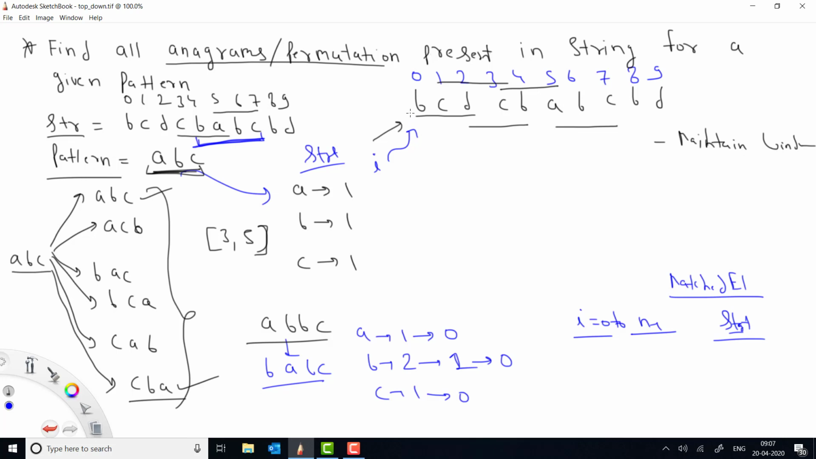I will check whether this map has a key B or not, because in this map the key is the character and the value is the frequency. If this map contains this character as a key, it means this character is present in the pattern. If it is present, I need to decrease the frequency. So now the frequency of B has become 0. And as soon as the frequency of B becomes 0, here I have this matched element.